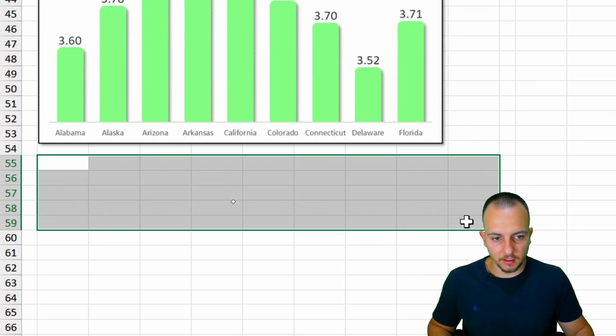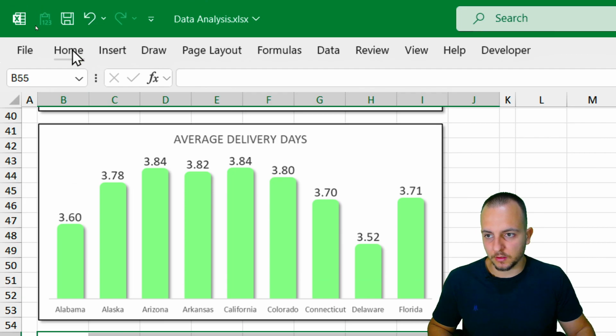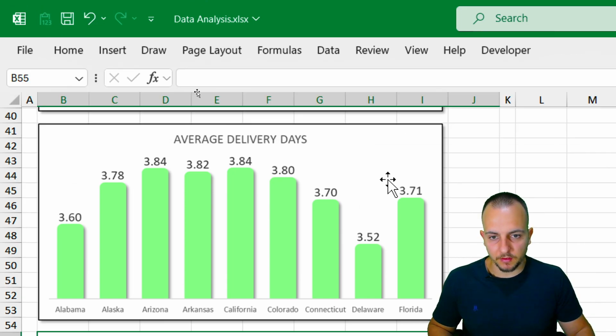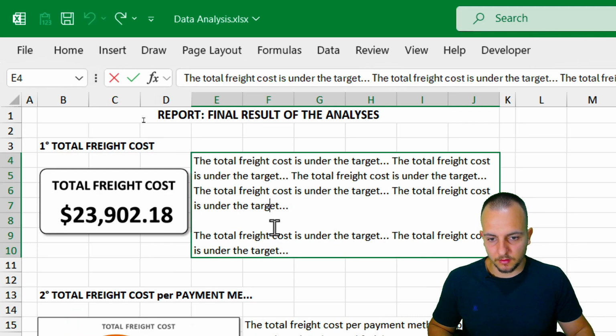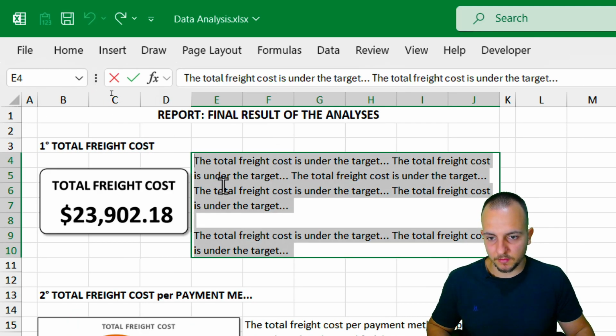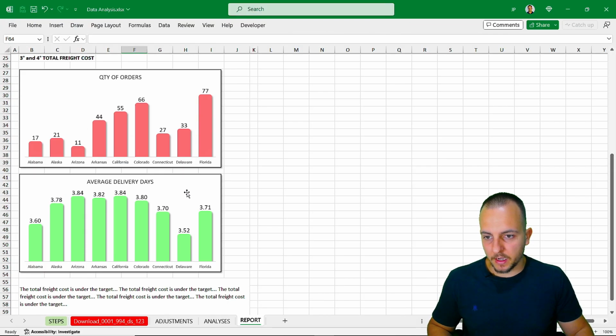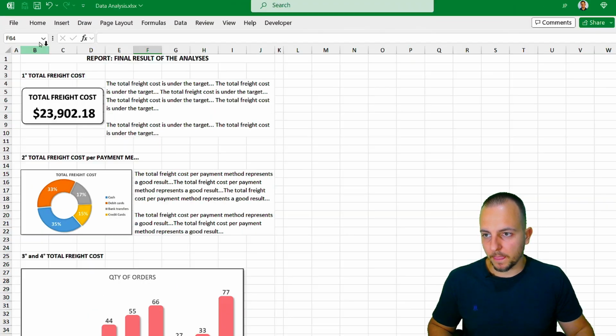Okay, now I'm going to select this area right here to give my conclusion. Home tab, merge, wrap text, bring everything to the left, and let me copy everything here, Control C, and here, Control V. Okay, so I'm done here. This is my report. I can save it.